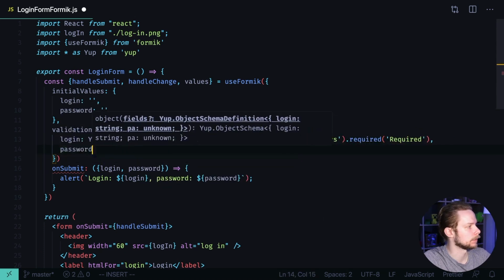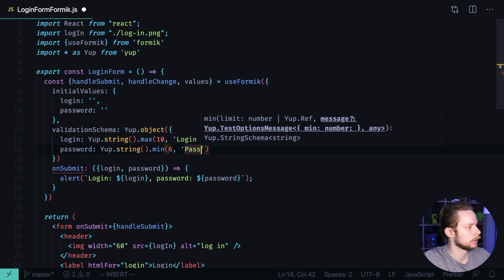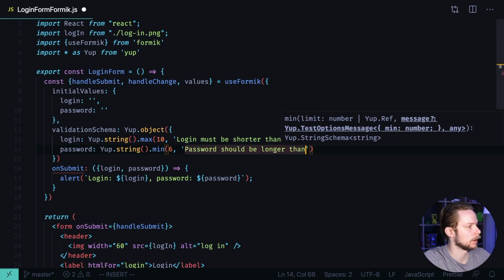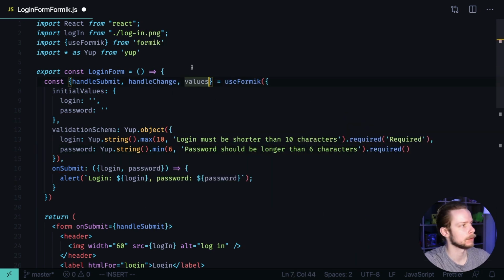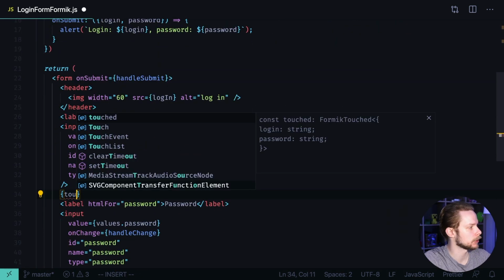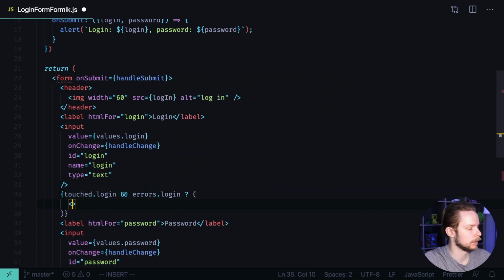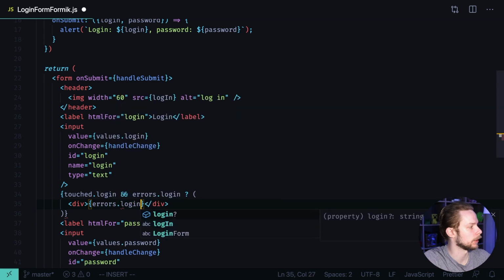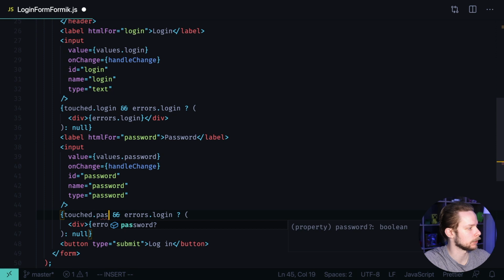And then we have password. It is also yup.string, minimum length of 6. Password should be longer than 6 characters. And it's also required. We want to validate all the touched fields. So we need to get the touched list from Formik. And also we need a list of errors. So we get errors as well. And now below each input, we say that if touched.login and errors.login, then we render a div with the value of errors.login, otherwise we render null. And we do the same for password, but we change login to password.